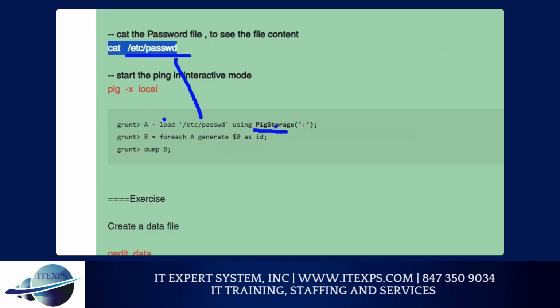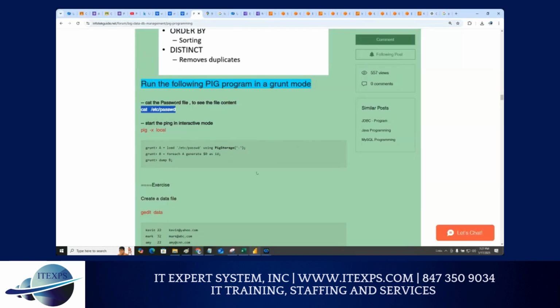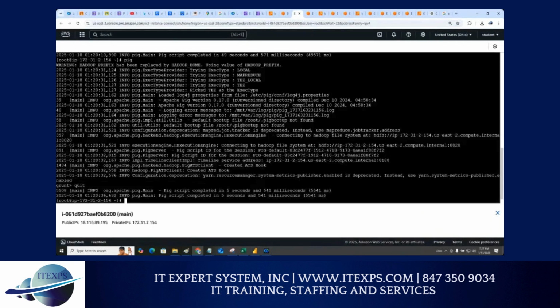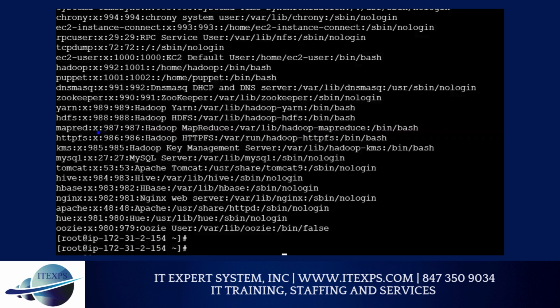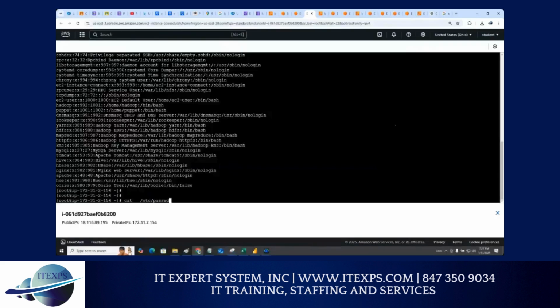So PigStorage means we are going to load to Pig storage, and the file which we are seeing has a colon as a delimiter. Delimiter means separator. So let me just show you, so you will understand. If you carefully see, this file has a delimiter. Do you see the delimiter? Everywhere delimiter. So this file has a lot of delimiters.